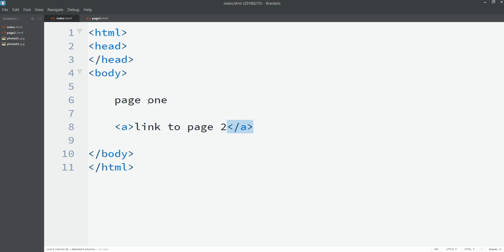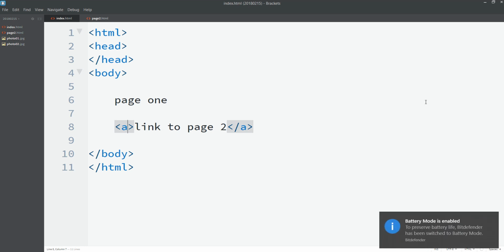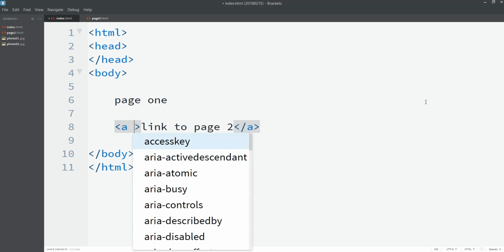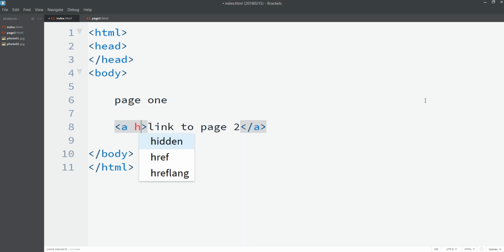Now, unlike a lot of the tags we've dealt with so far, where we simply have the B or the I for bold or italics, when it comes to the anchor tag, in order for it to link to the file or the website that we want, we actually have to edit the beginning tag. Inside the beginning anchor tag, right after the letter A, but before the right angle bracket, you're going to put in a space, and then type href.